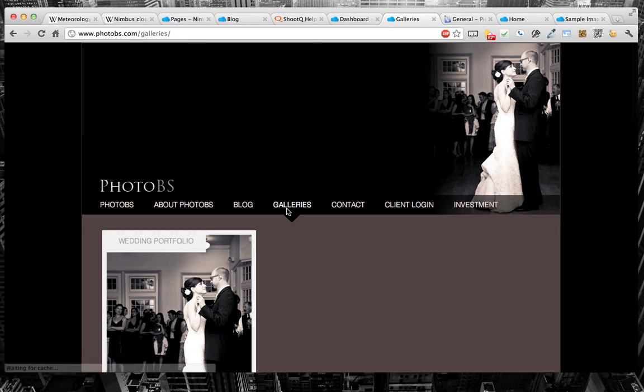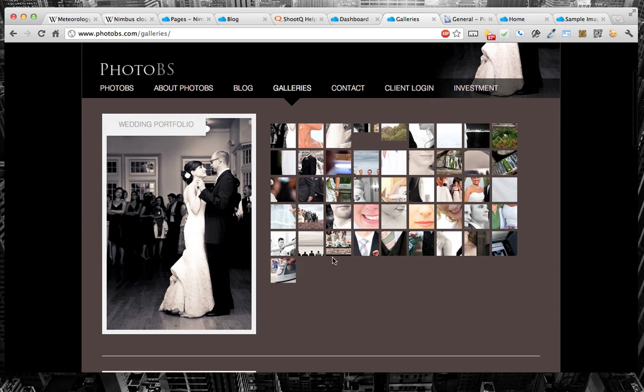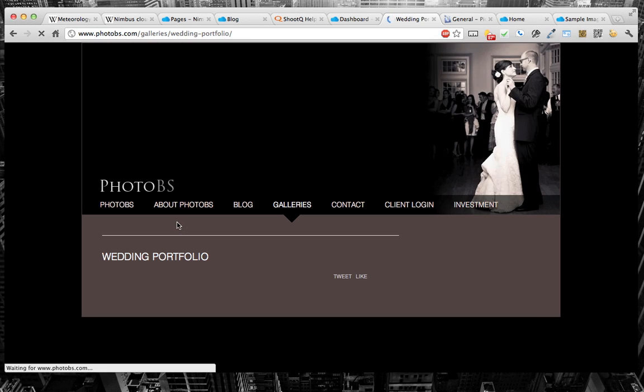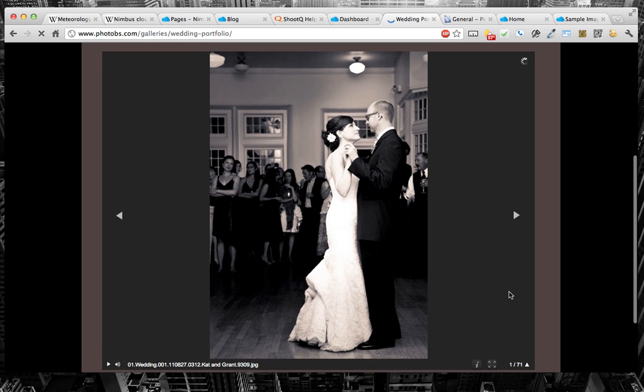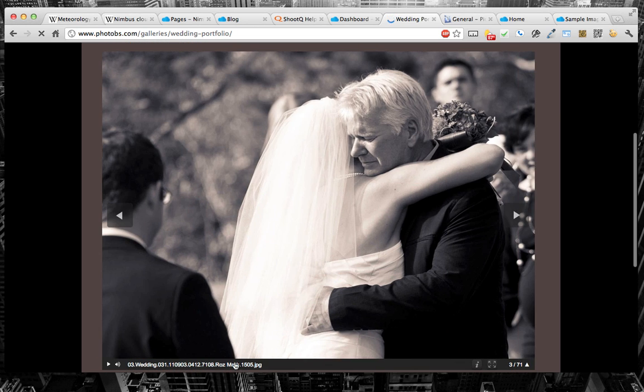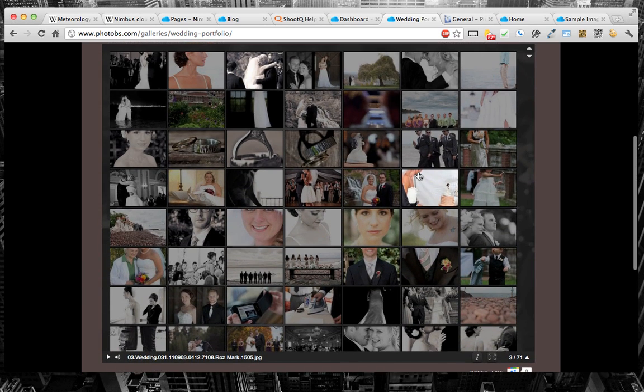So a standard gallery on Nimbus would look something like this. This is the gallery listing page, and if we click on portfolio, you can see it's basically a slideshow. And we can go through this, and we can see the different photos. We can actually click over there. We can see sort of a list of all the different photos.